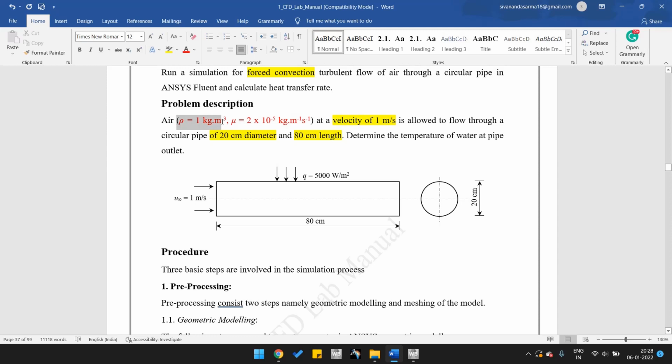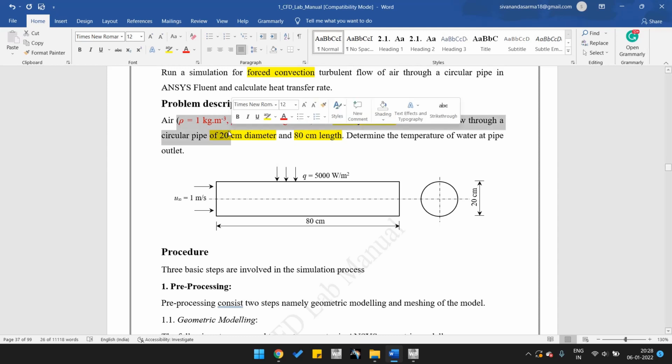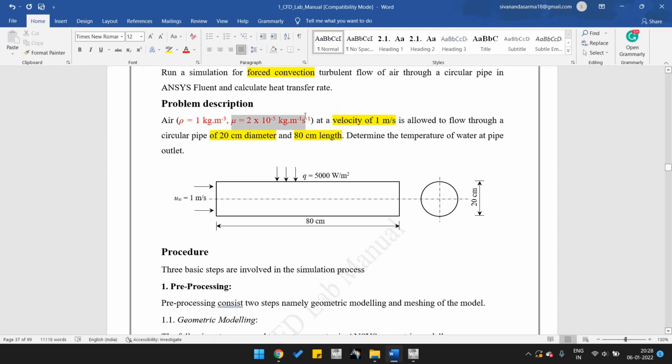and the density of the air is 1 and mu is 2 times 10 power minus 5, which is the viscosity. These are the dimensions, 20 centimeter diameter and 80 centimeter length. Q is the heat flux. 1 meter per second is the velocity of the air flowing through the pipe.